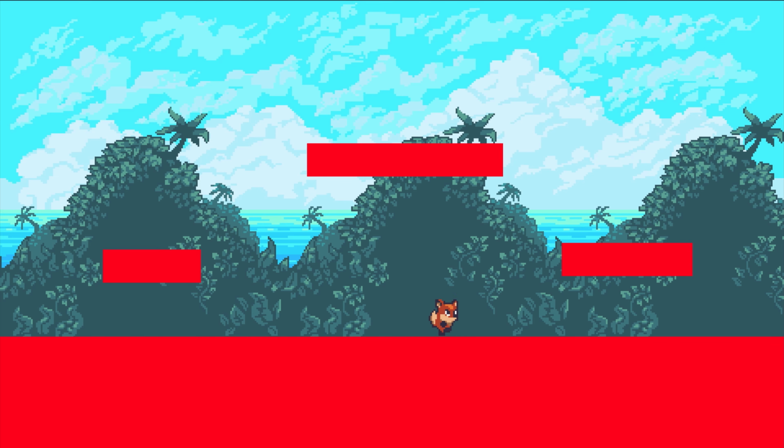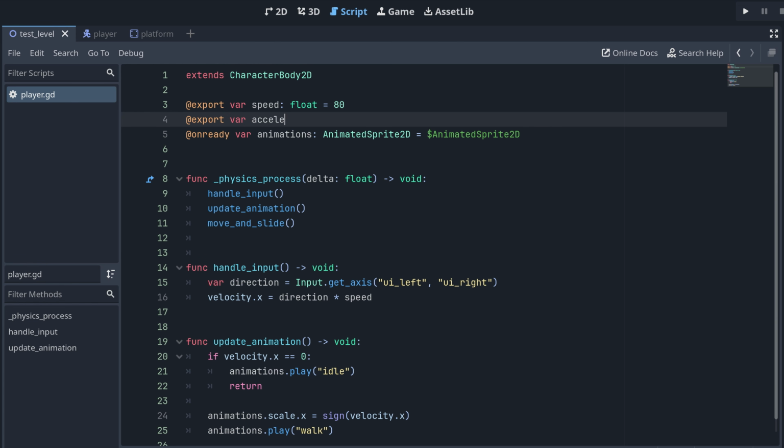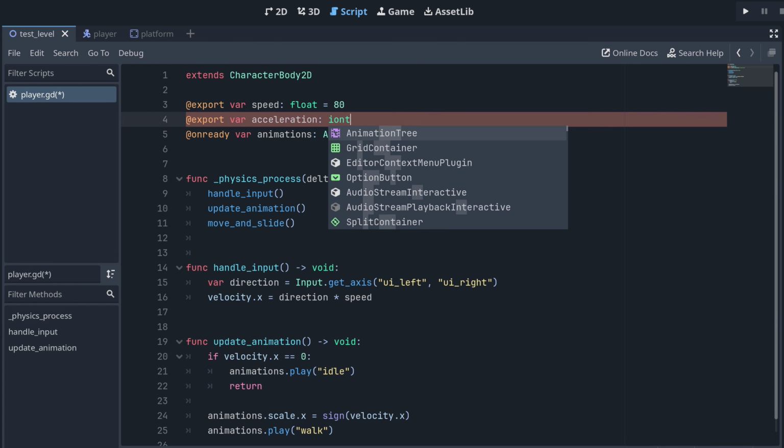What a lot of games do to smooth the transition a bit is to add some sort of acceleration and deceleration to the movement. So let's see how we can add this. First, we need an exported variable for the acceleration. This should be an integer.